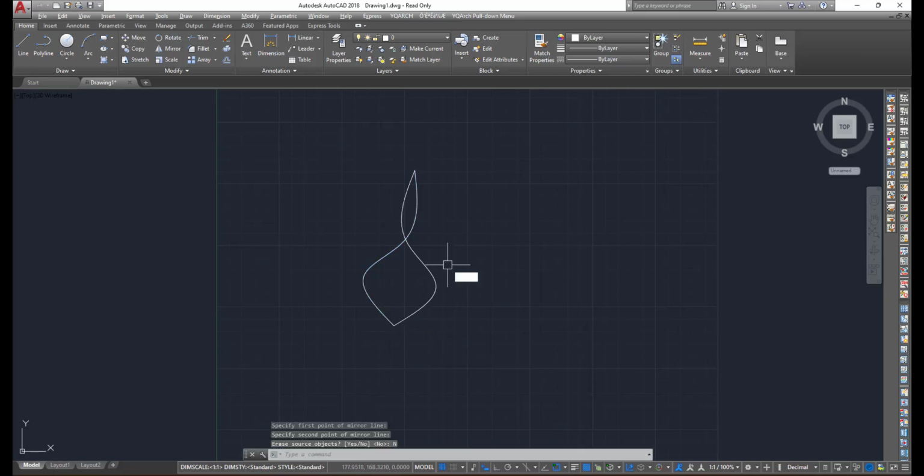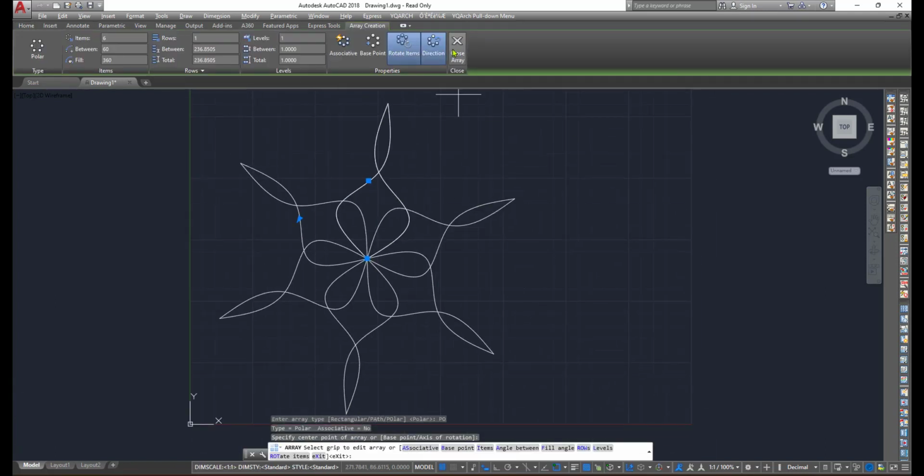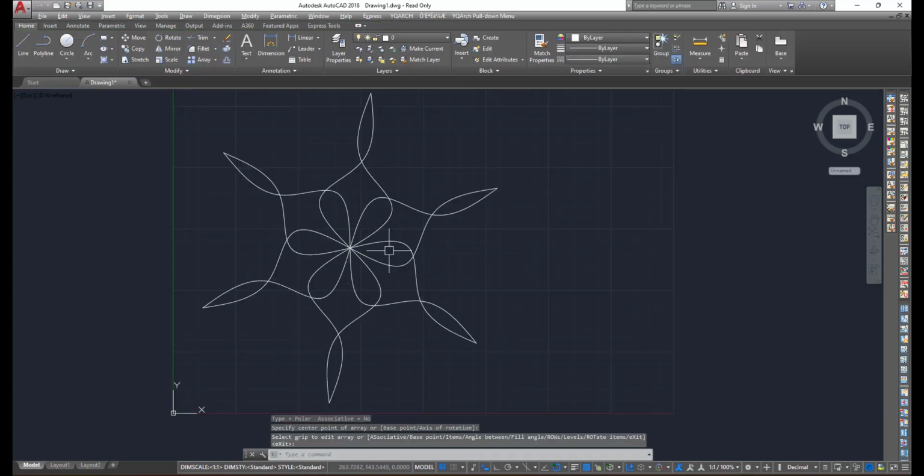After this I apply the array, that is polar array. Just type AR enter, select the whole object and enter. Click on the type of the array, click the center point of the polar and hit close. So like this way you can do the design.